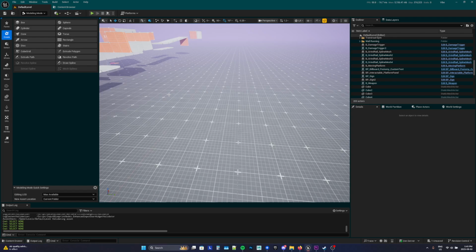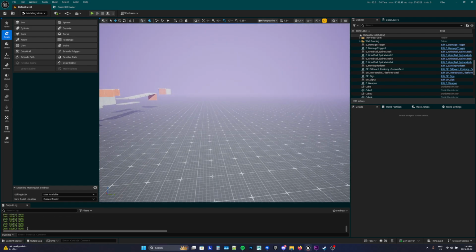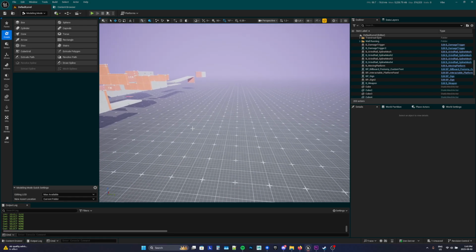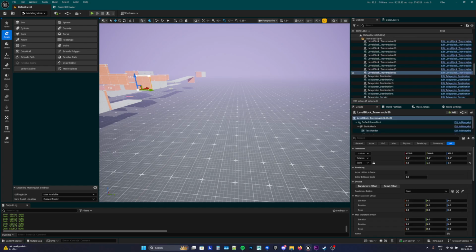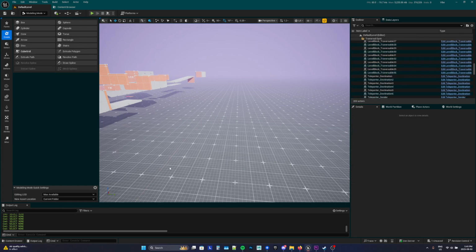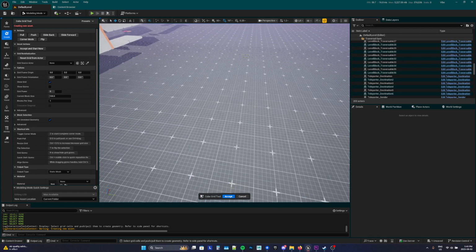And you can hit escape on your keyboard. In my output log here, it does say select none. So what it does is just deselects everything. If I have something selected, it'll deselect it. So I'm going to hit cube grid, create a new asset.